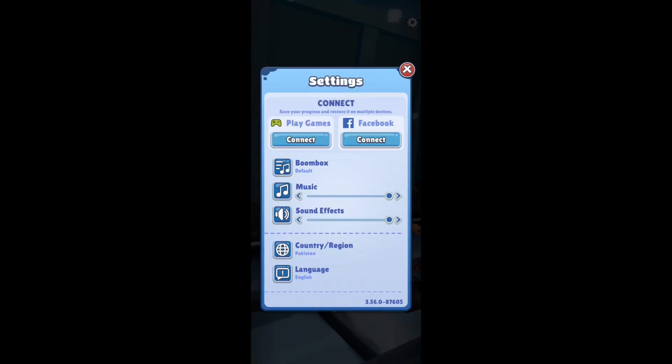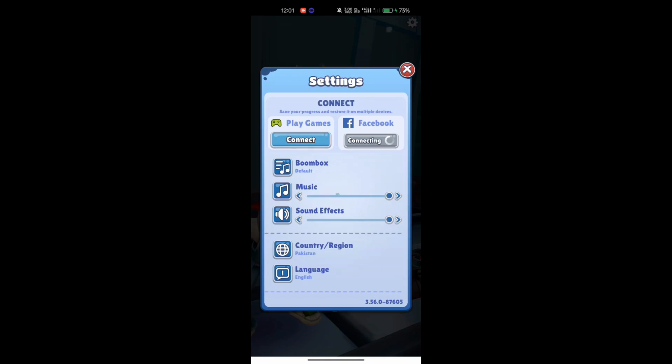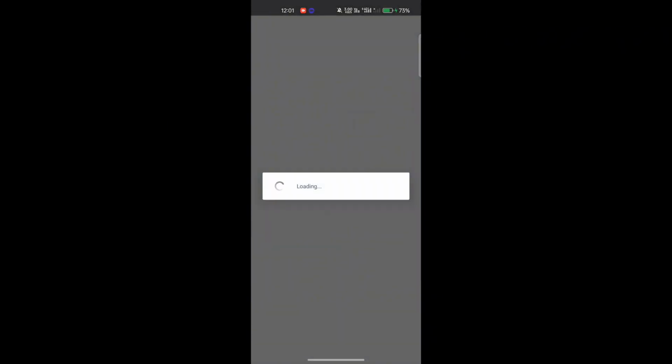Once we click here you guys will see play games, Facebook. Also you guys will see connect. So simply I will click on connect on Facebook. Here you guys can see connect option. Once I click on connect, here I will wait for some seconds.